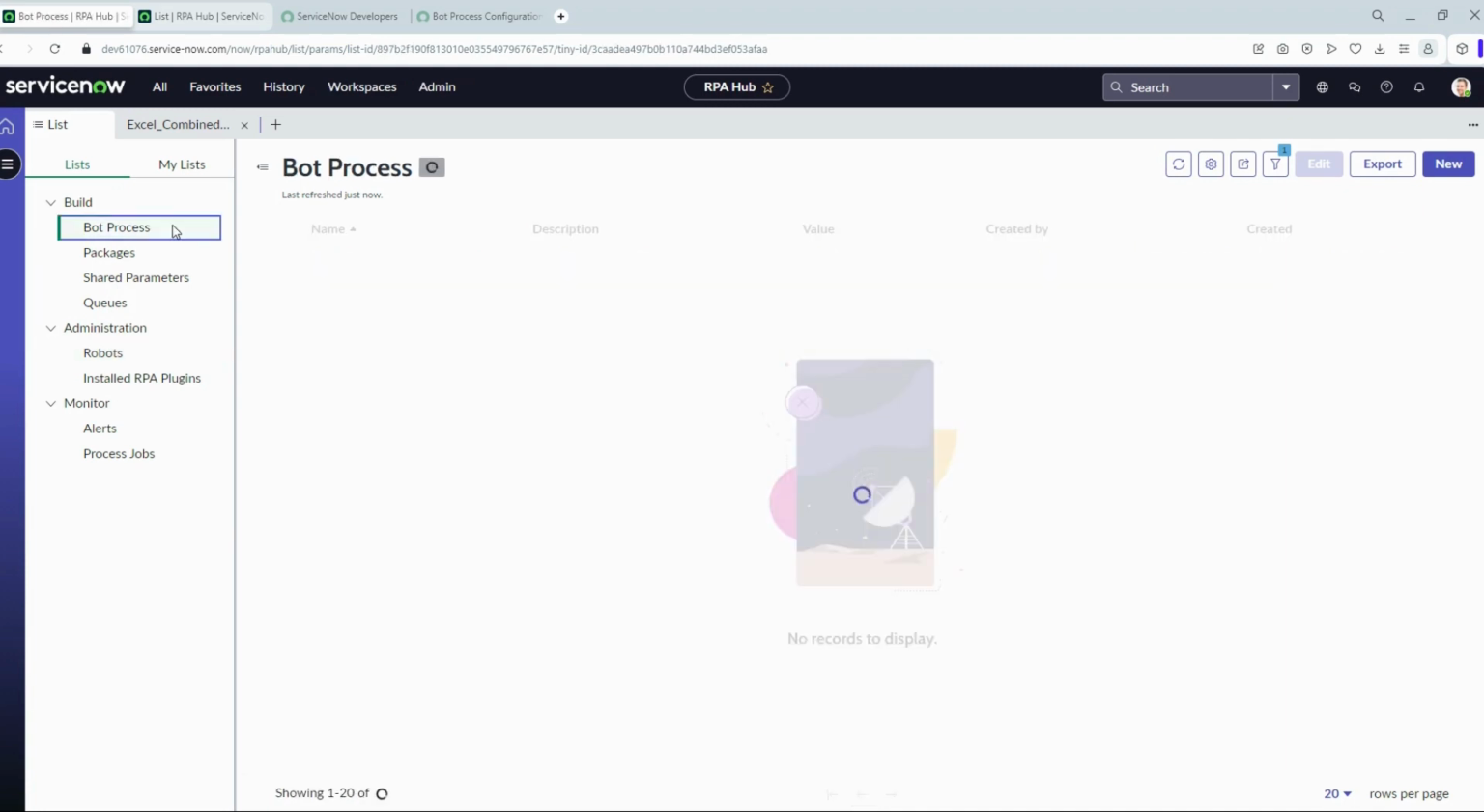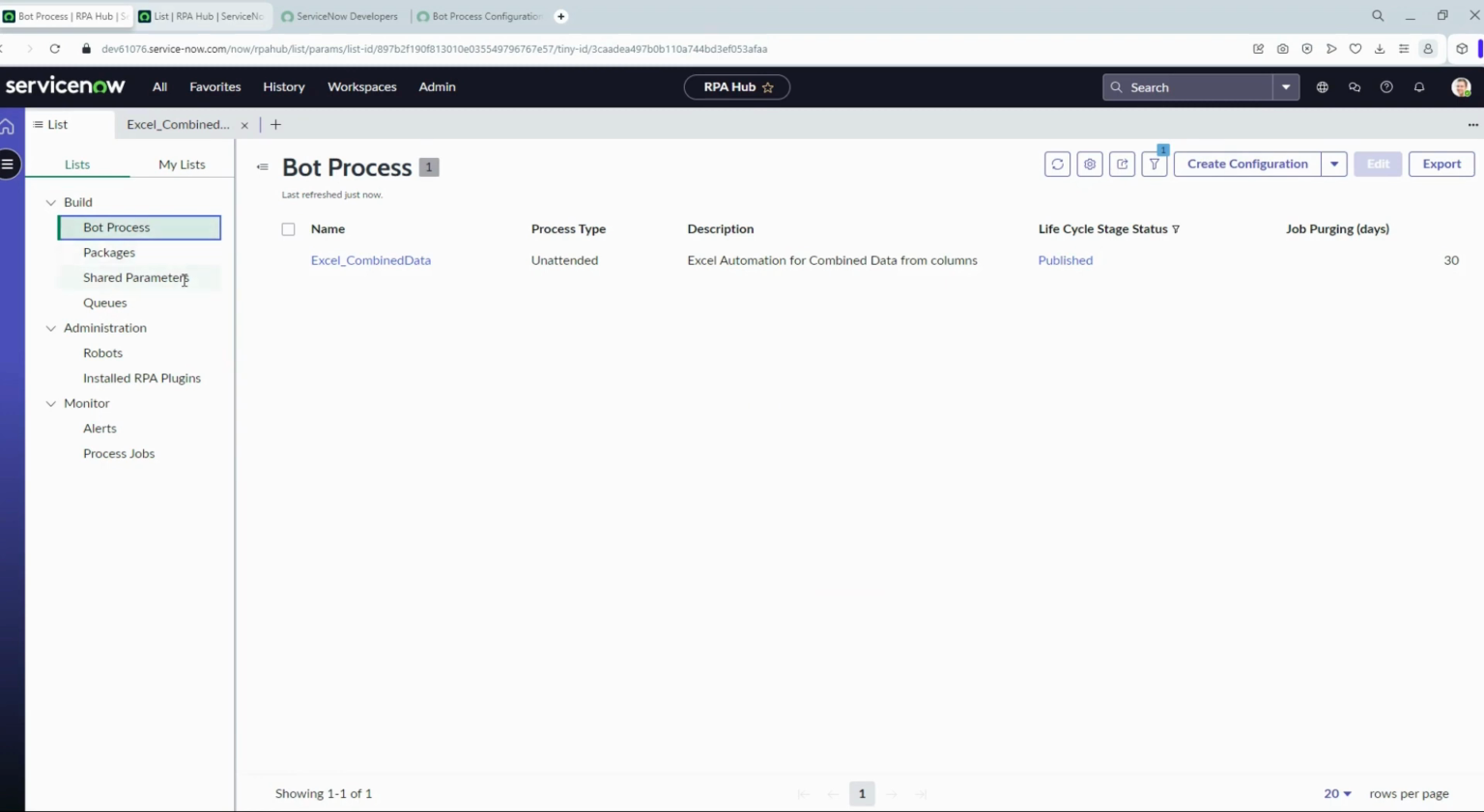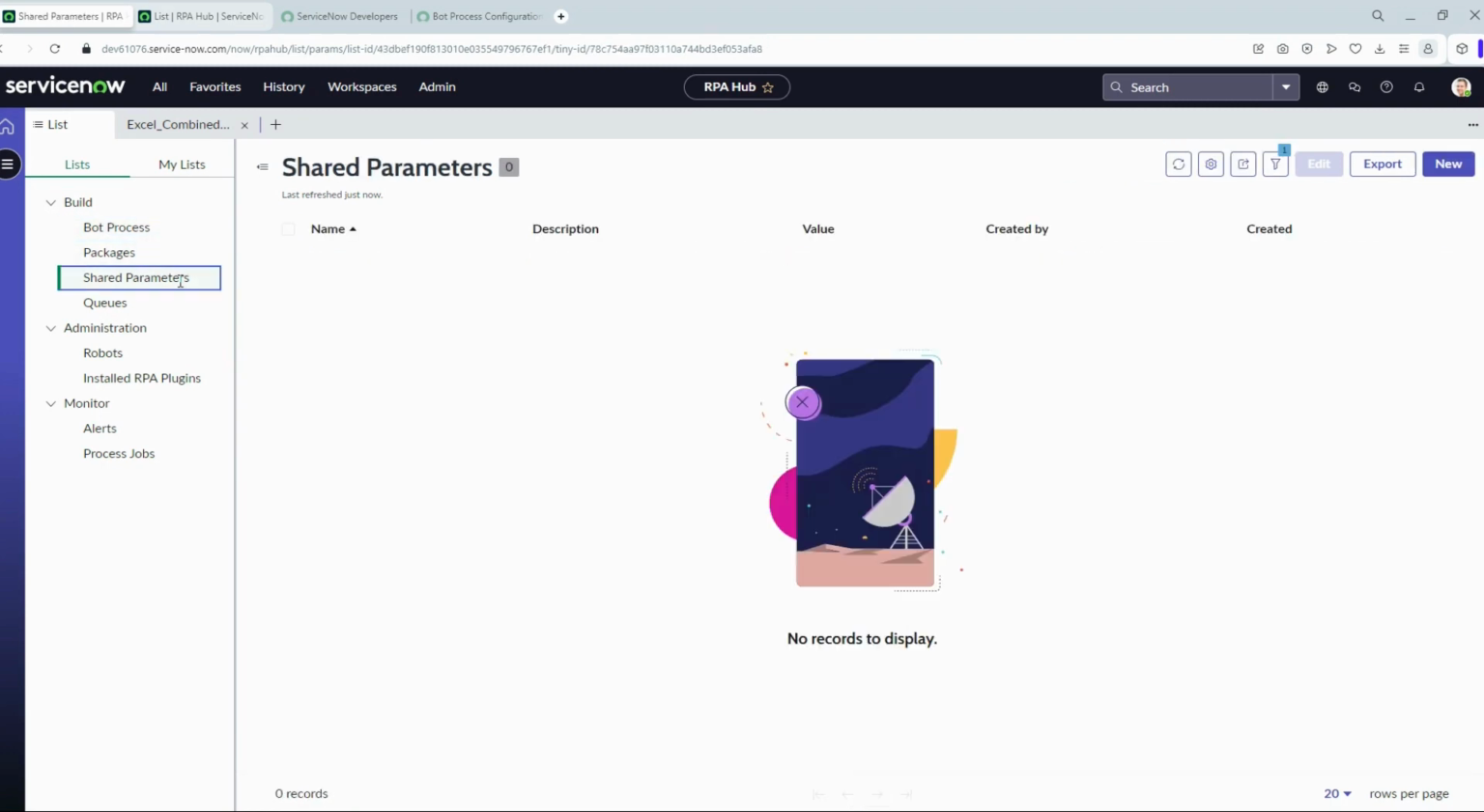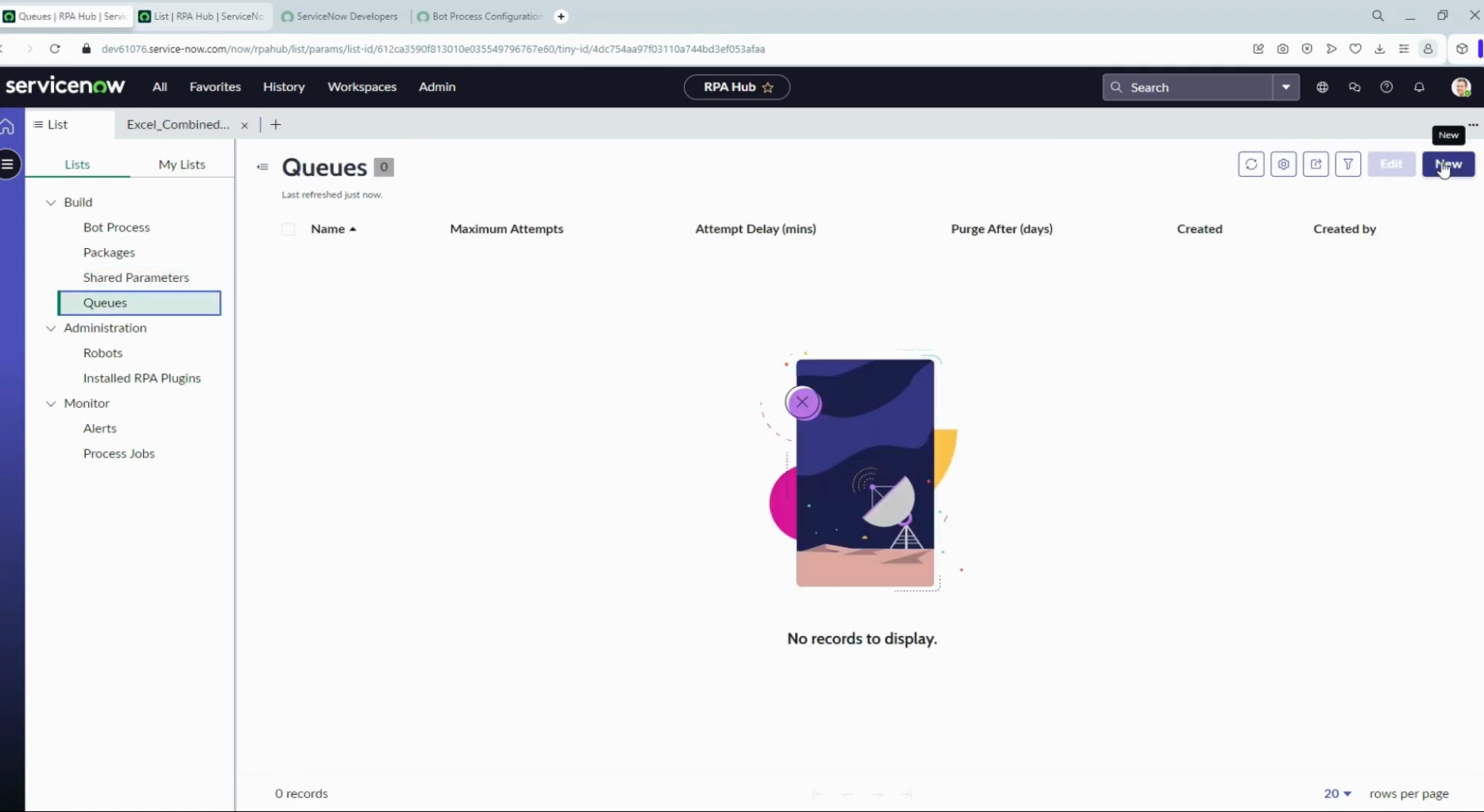Let's explore the different entities in RPA Hub. The next is shared parameters, in which you can create a parameter that can be used for any of your current processes by connecting your configuration for the current process. And then we have queues. It can be useful when you are dealing with a large amount of data or transactions, or even for a small process, you can make use of this queue.